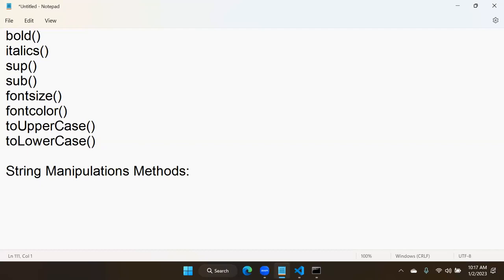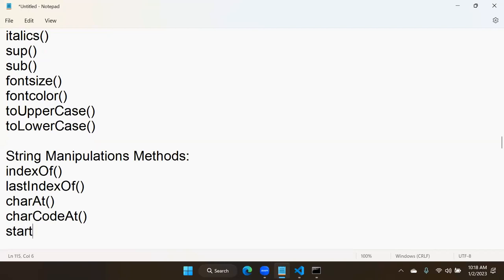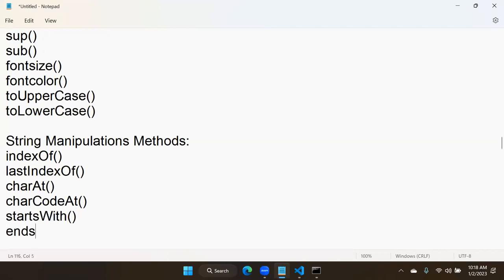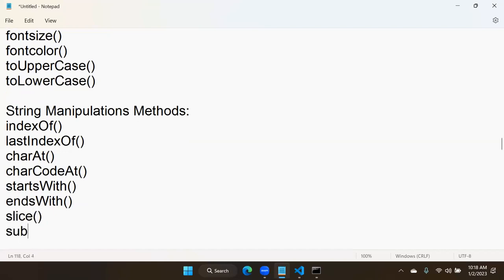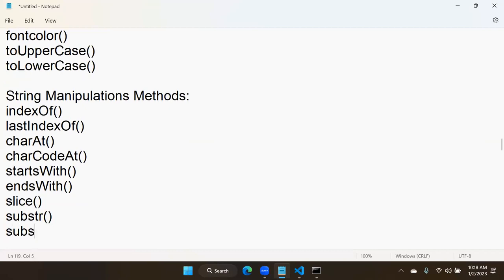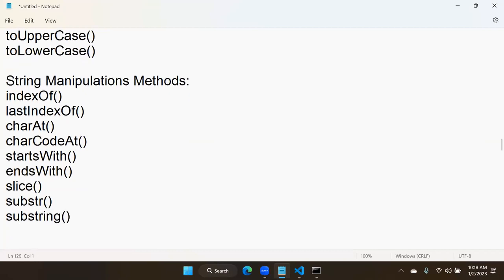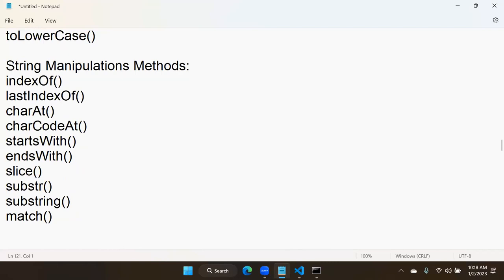Substring, anything else? You have indexOf, lastIndexOf, charAt, charCodeAt, startsWith, endsWith, slice, substr, substring, and match. So you have string functions. These are all the string functions now.